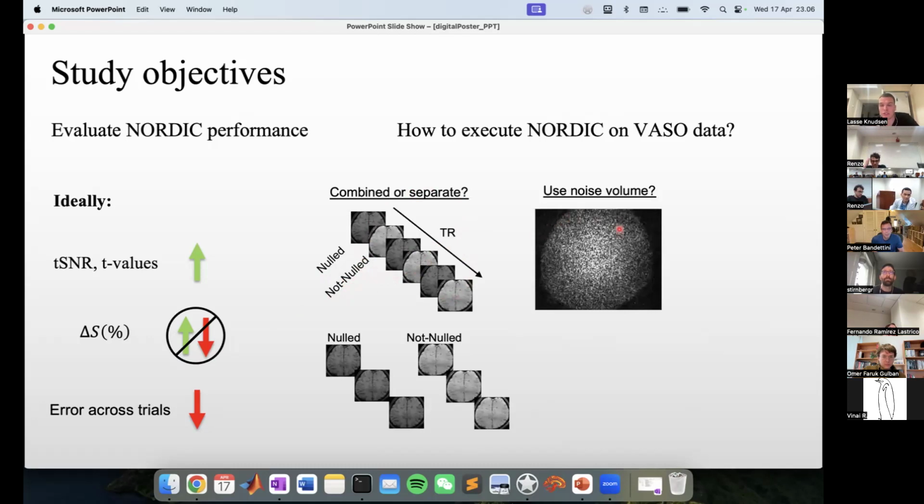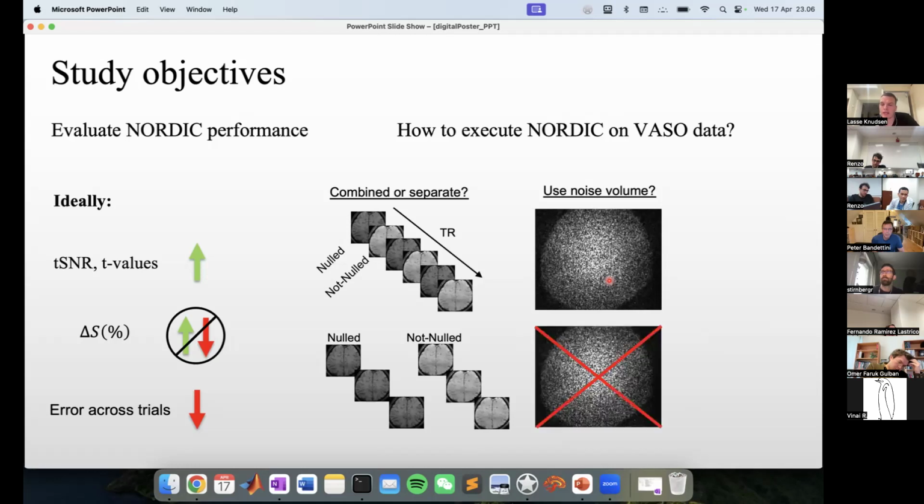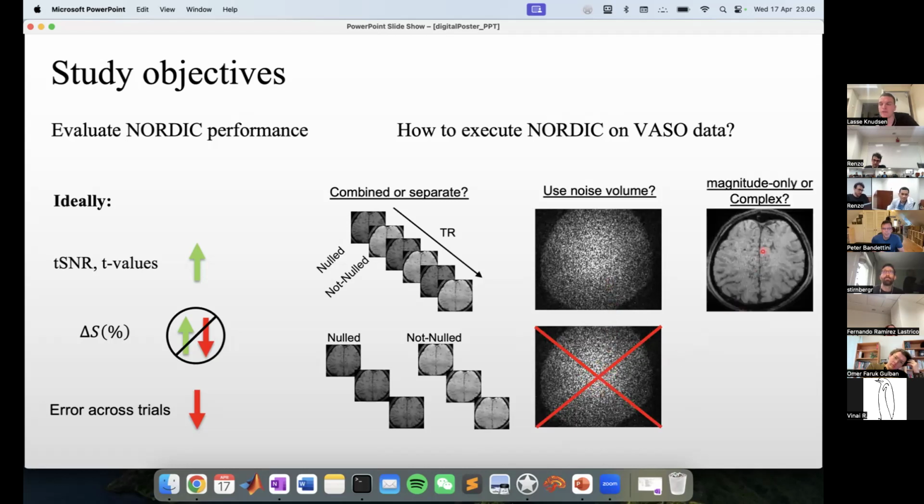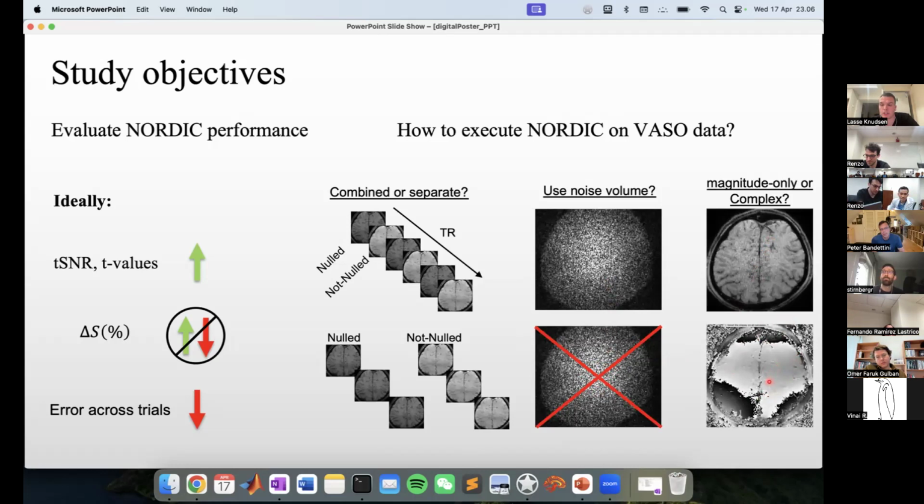The next thing was to see if we should acquire an extra noise volume that can then be provided to NORDIC to give a direct estimate of the thermal noise level, or if we could skip that and just let NORDIC estimate the thermal noise level based on the data directly. And then finally, we checked whether we should do the denoising on the magnitude data only, or if we should also include the phase data to do the denoising on the full complex-valued data, as has been recommended for gradient echo BOLD data.